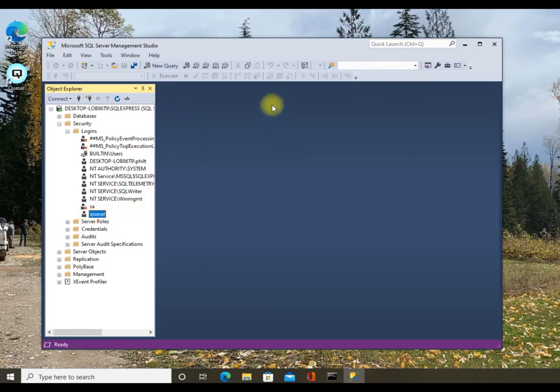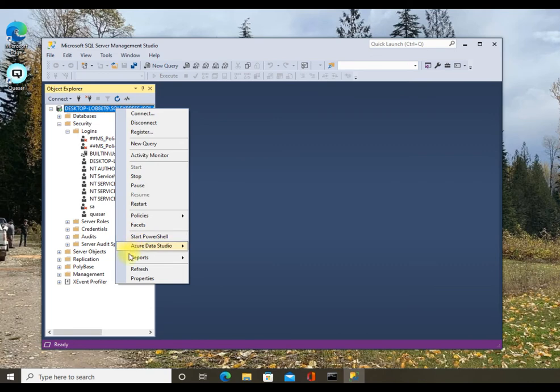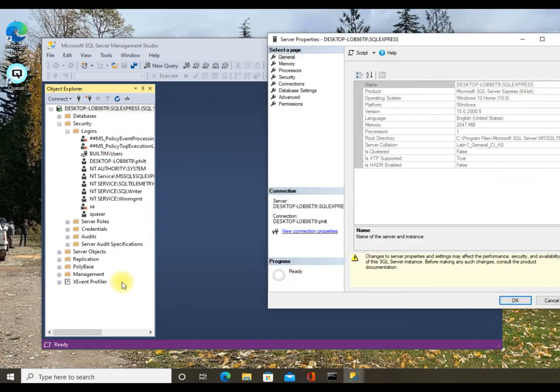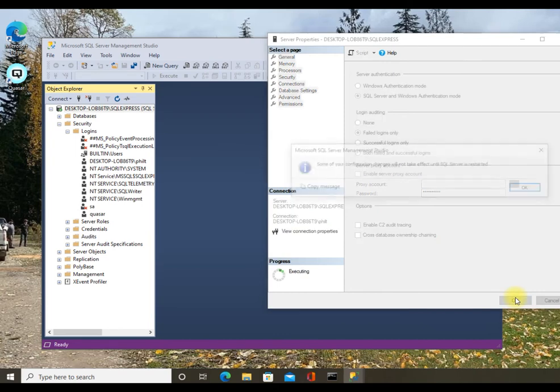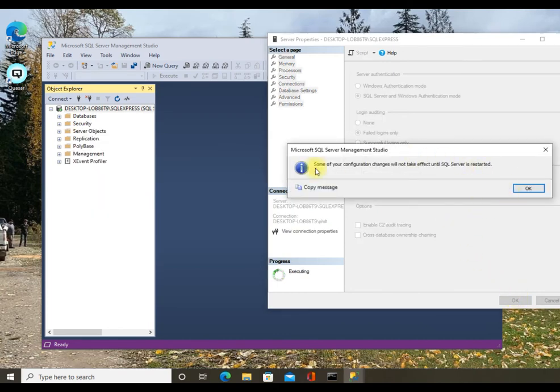The next thing we need to do is right-click up here on the server and go down to Properties. And over in Properties, we want to go to Security. And this server authentication, we need to change it from Windows Authentication Mode to SQL Server and Windows Authentication Mode. We'll click OK. And it says some of your configuration changes will not take effect until SQL Server is restarted. So click OK.